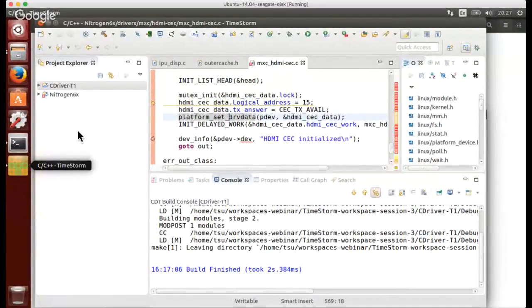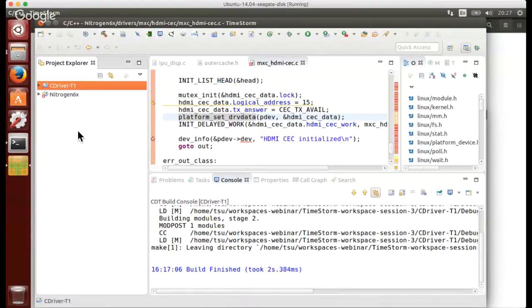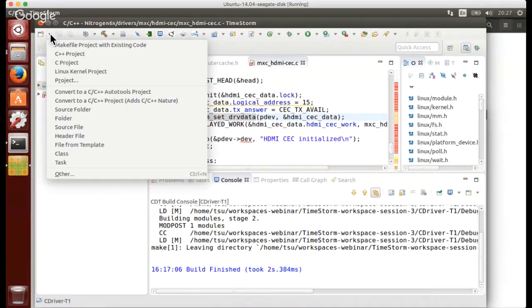Okay. So we are in TimeStorm. You can see that I have some projects set up. Not to worry, I'm going to show you how this is done from the start. I of course had to pre-cook some of the projects because it takes some time to set up a Linux kernel project.